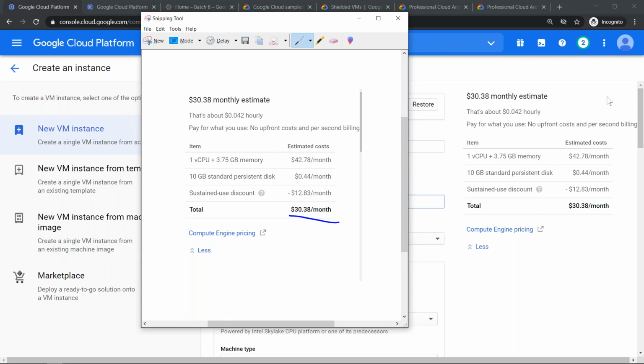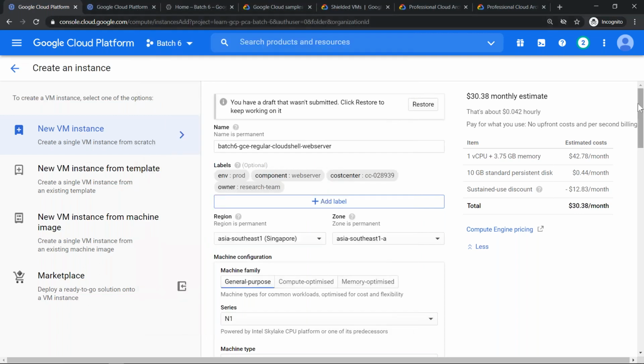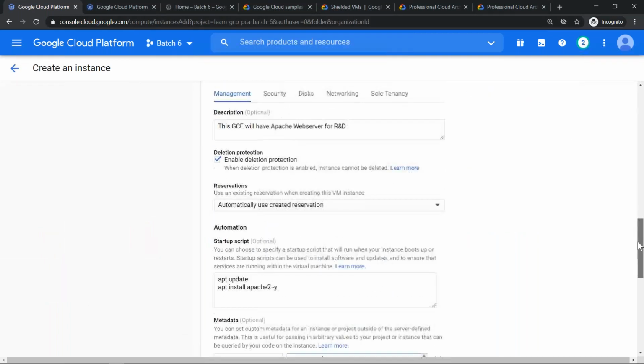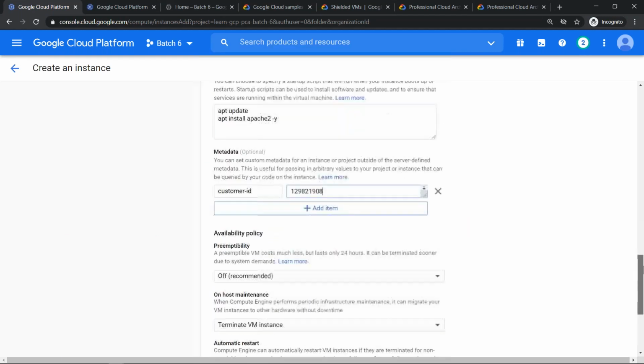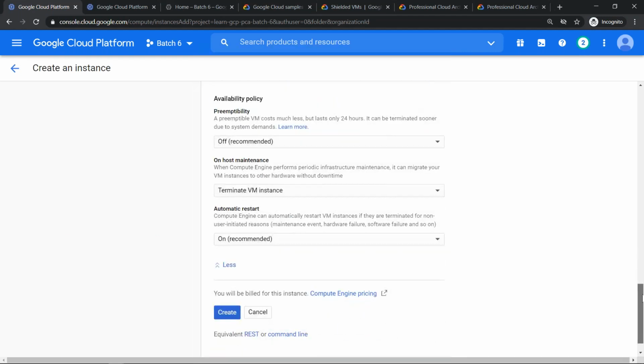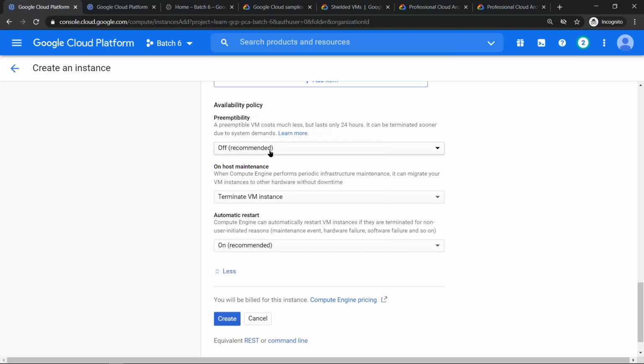Now, let me go to my pricing, the preemptibility, which is very easy, which is a little difficult in AWS from what I understood. By default it is off, meaning it's a regular virtual machine. By default, when you create anything, it's always a regular virtual machine. So if I just click on this, this is what you should do to make this VM preemptible. And this can be done only in the creation stage. Later, you cannot do it. This is permanent.